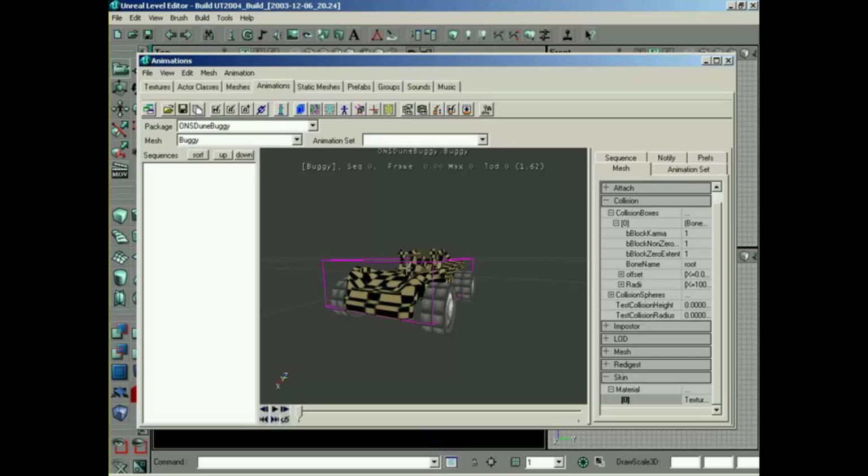So in the next VTM, we'll start taking a look at all the coding that's required to make this functional in-game. And with that, that's going to conclude this VTM. Thanks a lot, everyone.